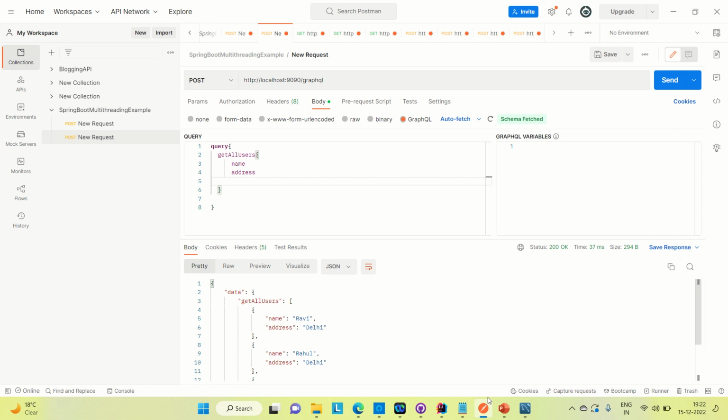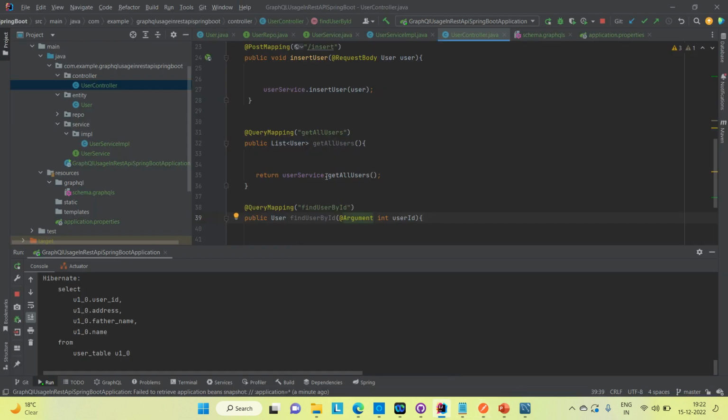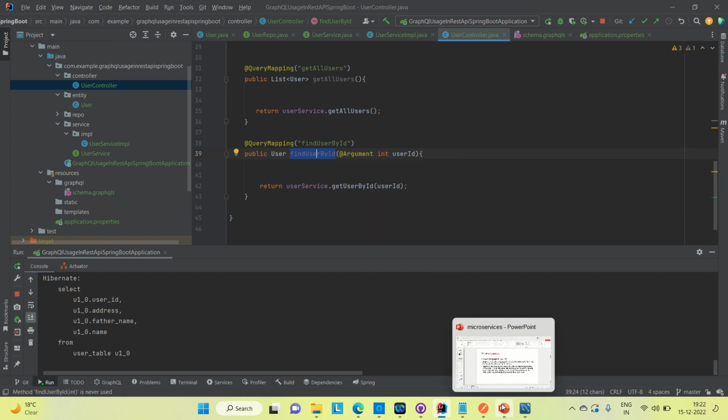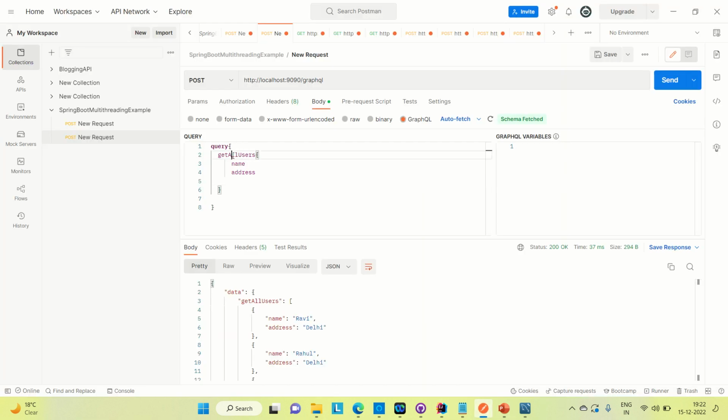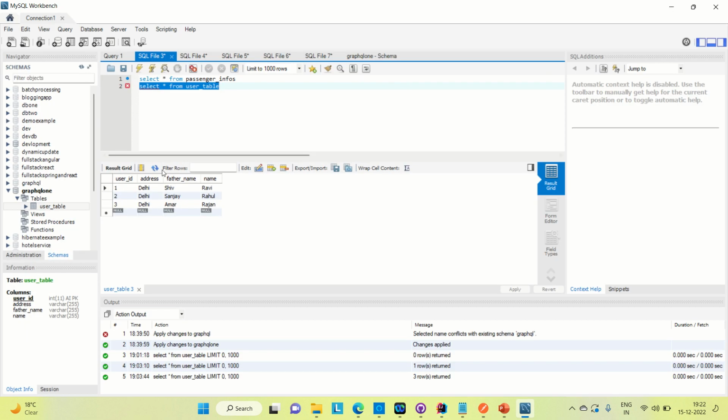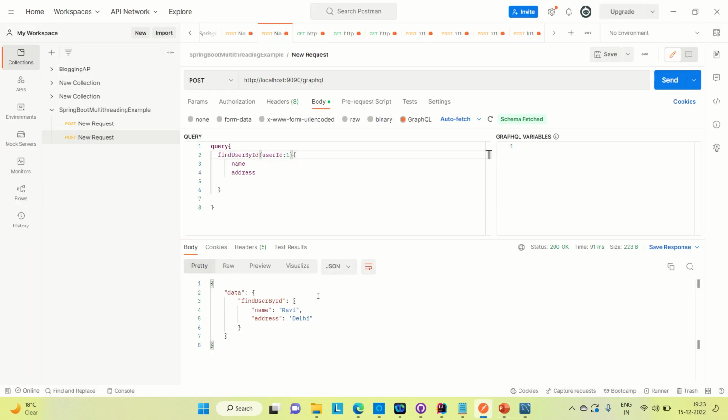Now coming back to the second query that we developed, find user by ID. How can we find the user with a particular ID? I'm just going to do that here. So just copy the name. Here you need to provide the argument. So it was the user ID. Let the user ID be one, and then we are finding the name and address for that. So just send it. You can see for user ID one, in the database you can also see what user ID one was. User ID one is Ravi, and here also we are getting the same thing. So it is working fine, guys.